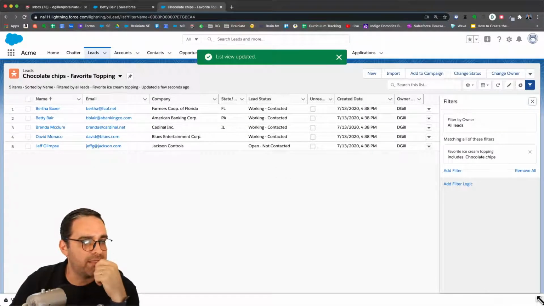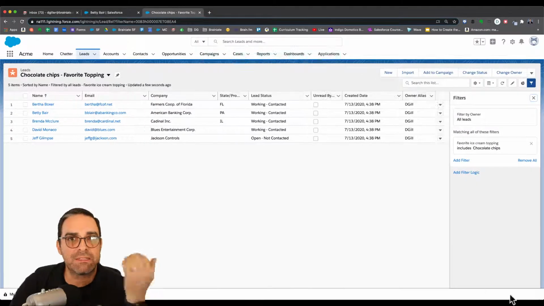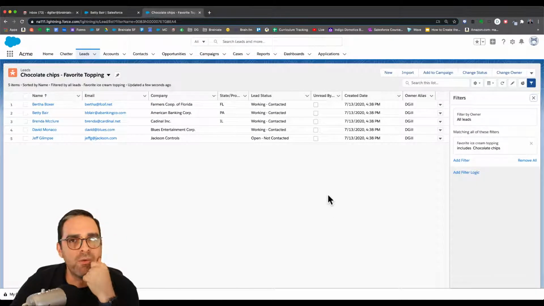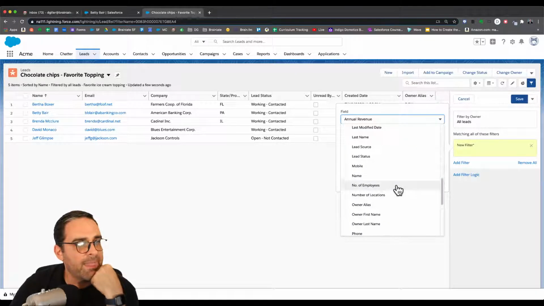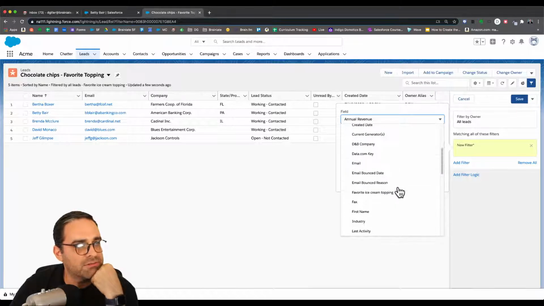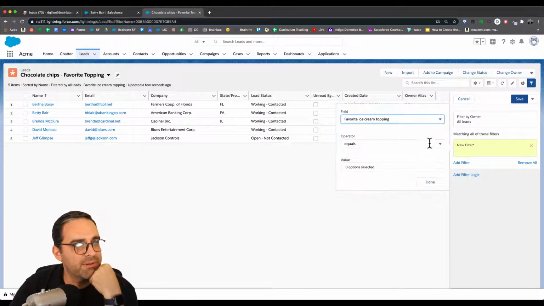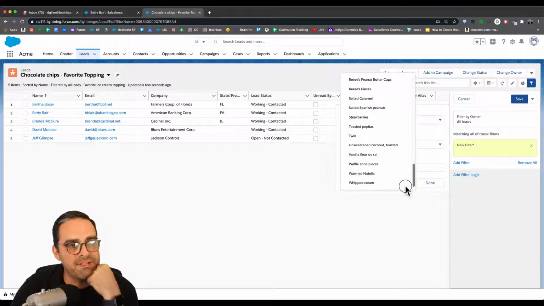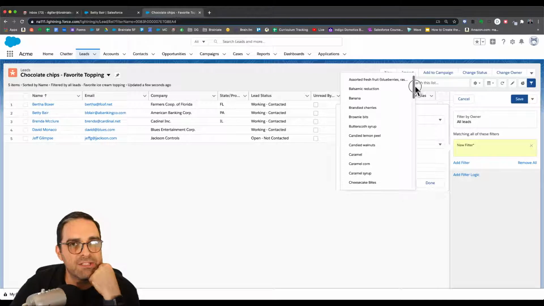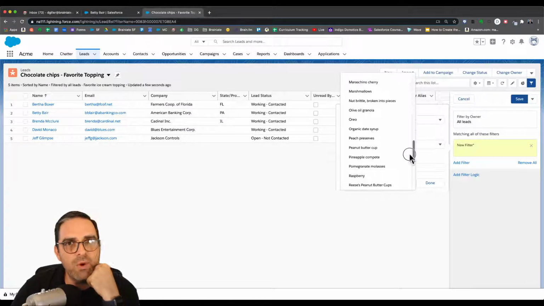And now I hit done over here. Okay, so everything looks nice and clean. But now what if I want all of those that includes anything, any option of chocolate? Hmm. So if I go over here and I want to update this, and let's go into favorite ice cream topping, includes, now we happen to have 50 here. In many organizations with multi-select pick lists, you could easily have way more than this.